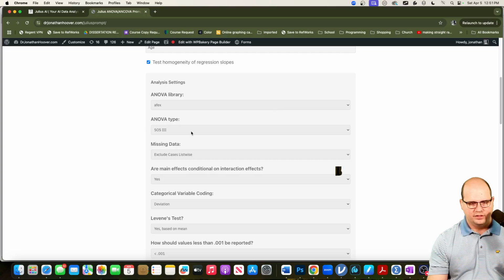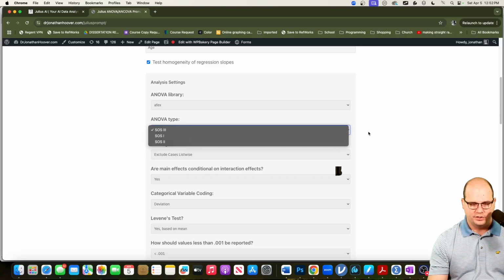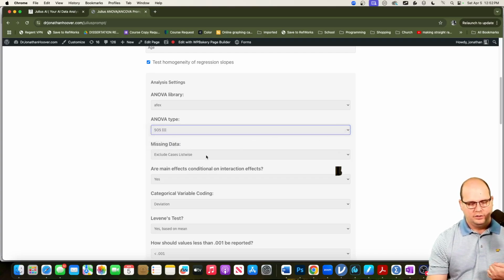But the reason I built the tool this way is that if you did need to change something, so maybe you needed to change from sum of squares 3 to sum of squares 1 or 2, and you have a reason for it, you could easily go in here and change one of these boxes and get a different result. So hopefully this is helpful, and please let me know if you have any questions.